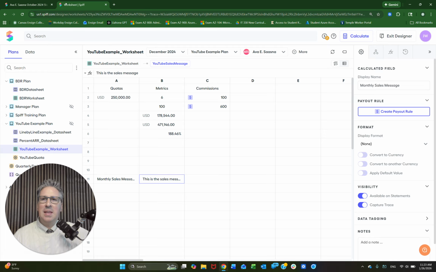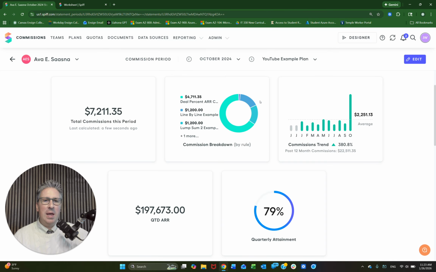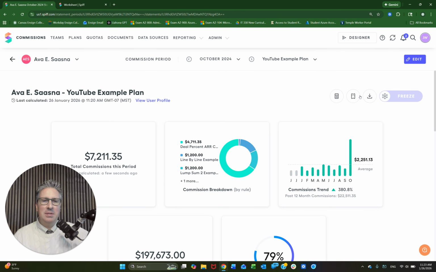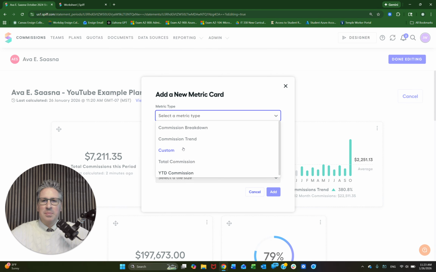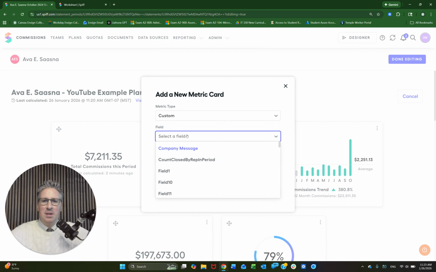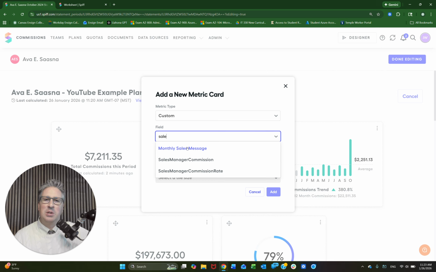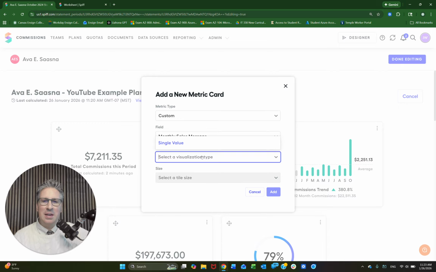All right, once that's in there, I can go back to my statement. When I click on edit and I search to add this and I select my custom field, when I look for my monthly sales message, it shows up. Good. I thought I was going to have to refresh and show you that, but it looks like it came across just fine. So I choose my monthly sales message.